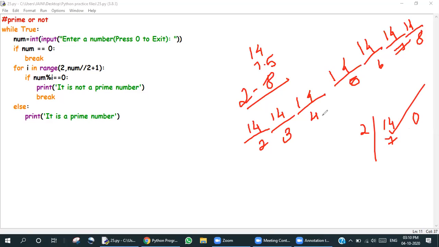But if you look at 15, so 15 divided by 2: 2 sevens are 14, 1 carried forward. So it will not go inside, and it will not print that it is not a prime number. It goes back up and checks for 3. 15 divided by 3: 3 fives are 15, 0 remainder. So it goes inside and prints it is not a prime number, because of 5 and 15, 3 and 15. Understood the second code I was explaining over here?